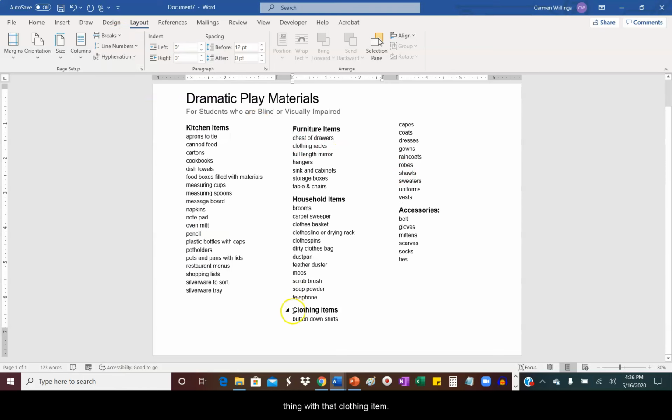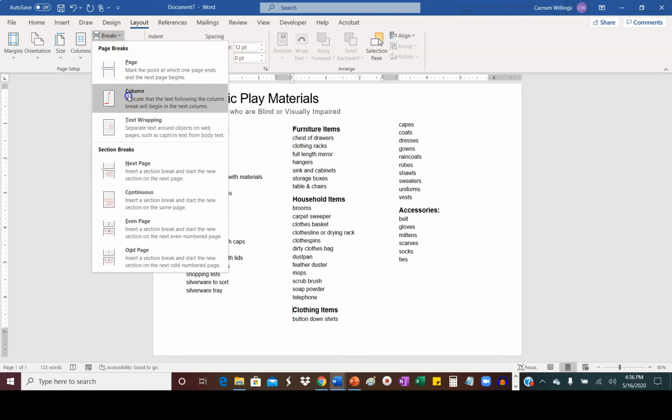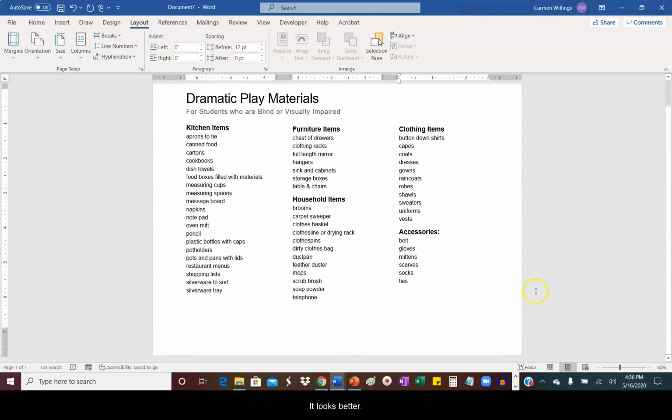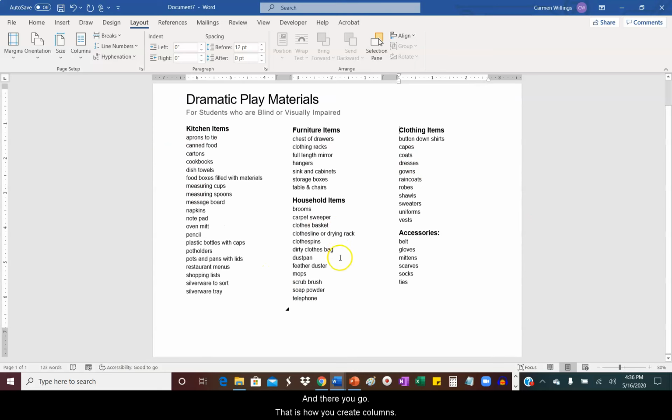I'm going to do the same thing with that clothing item. Just think that looks a lot more balanced, looks better. And there you go. That is how you create columns.